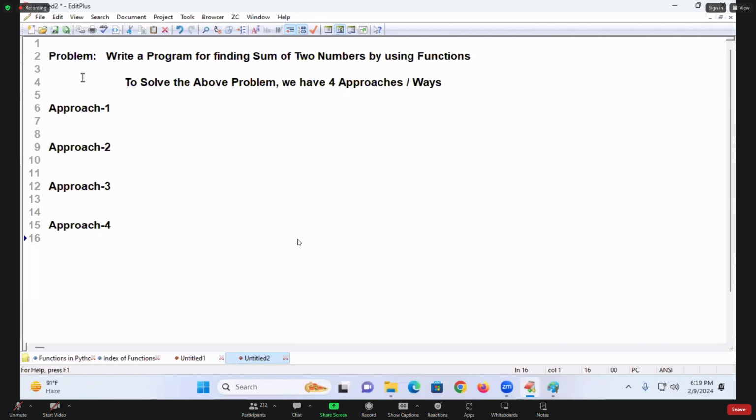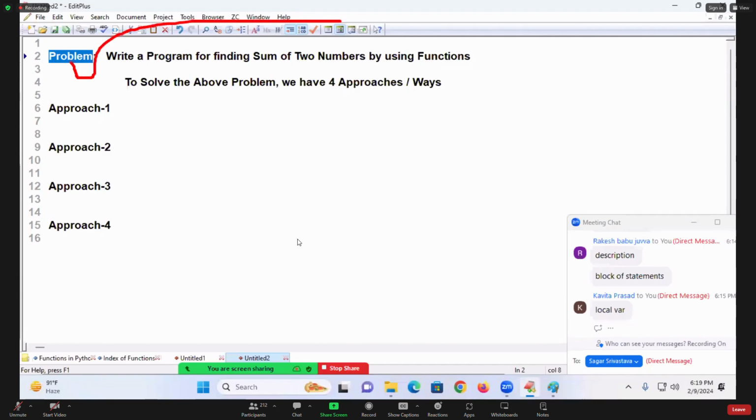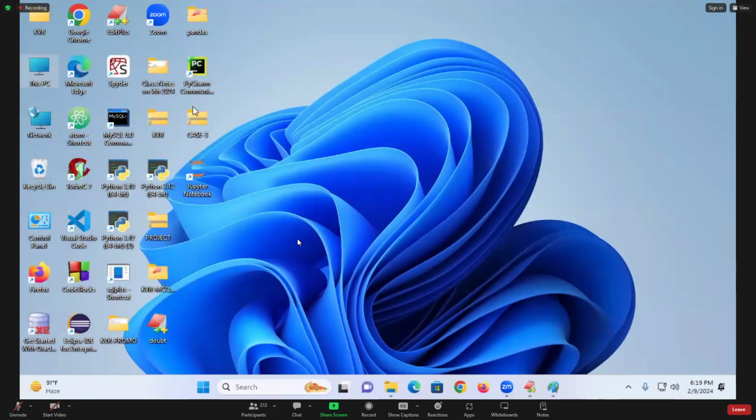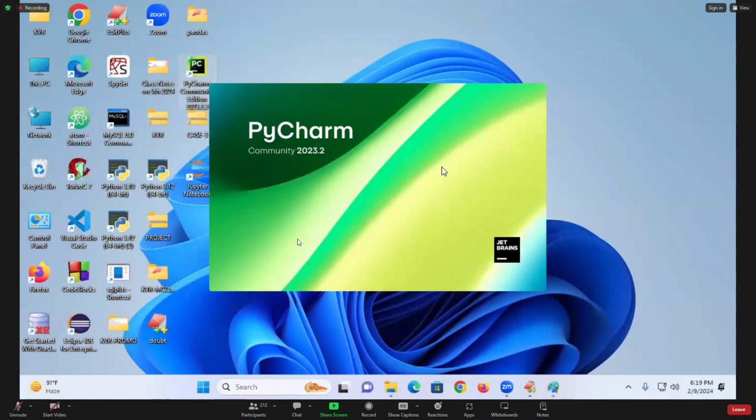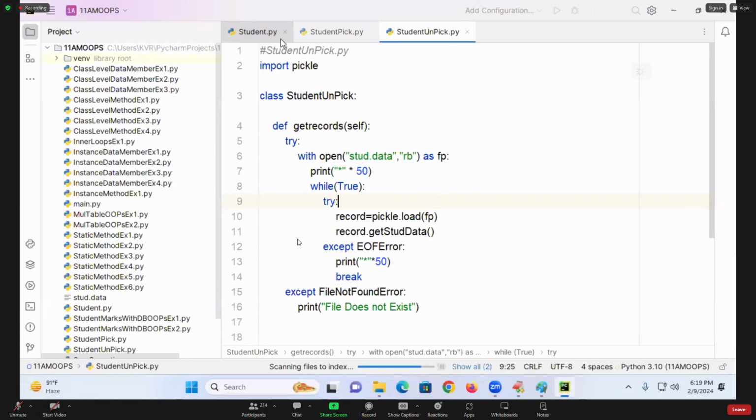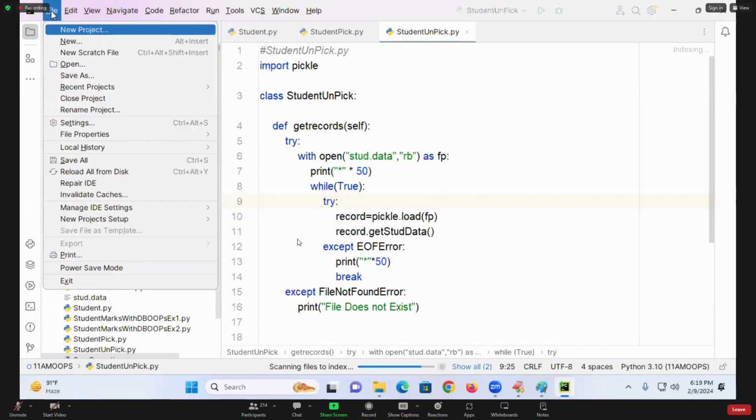In general, any problem given can be solved by using functions in how many approaches? Four approaches. What is our present problem here? Go to PyCharm. Be careful, don't say confusing; confusing is not the way. If you get confused, don't try to remember all four ways. Remember only the one way which you like most.